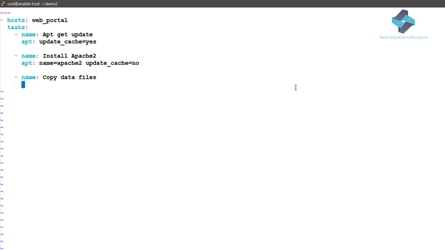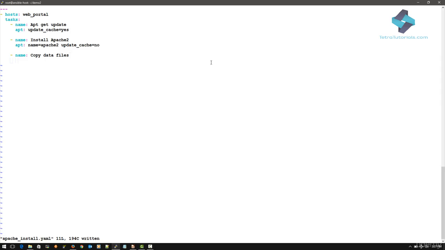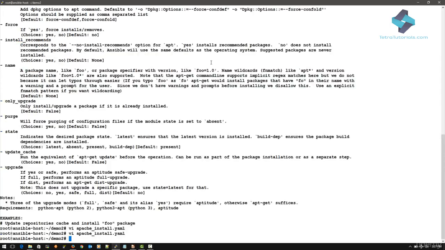Next is the copy task. Let's refer to its documentation quickly. Save this playbook file and exit our vi editor. Now, let's review the documentation for the copy module.